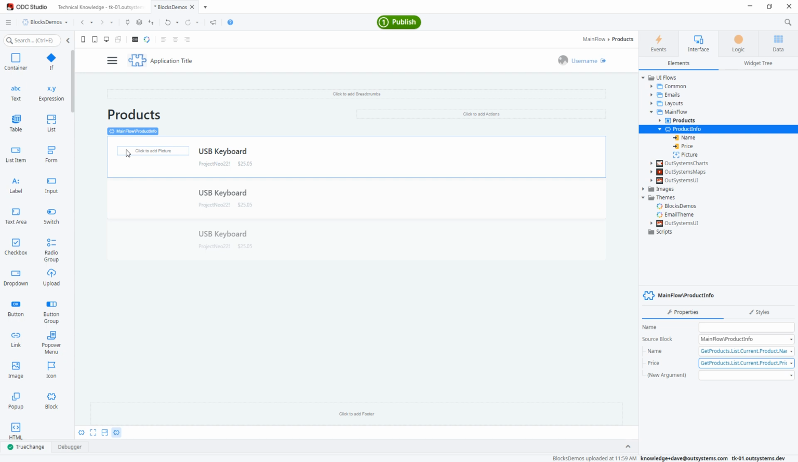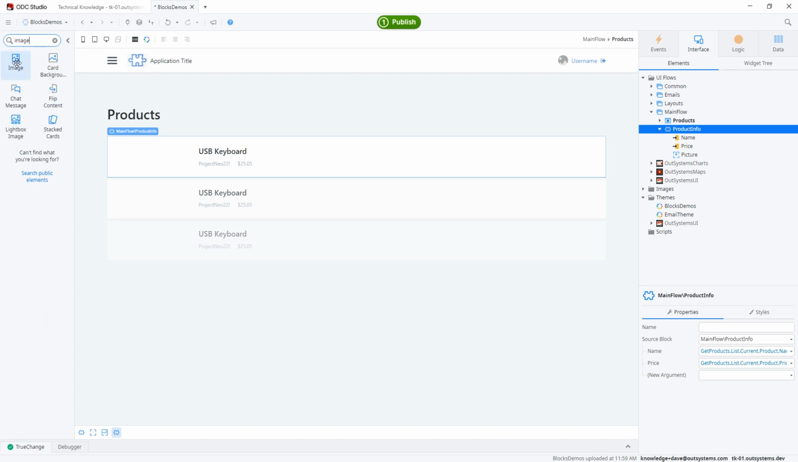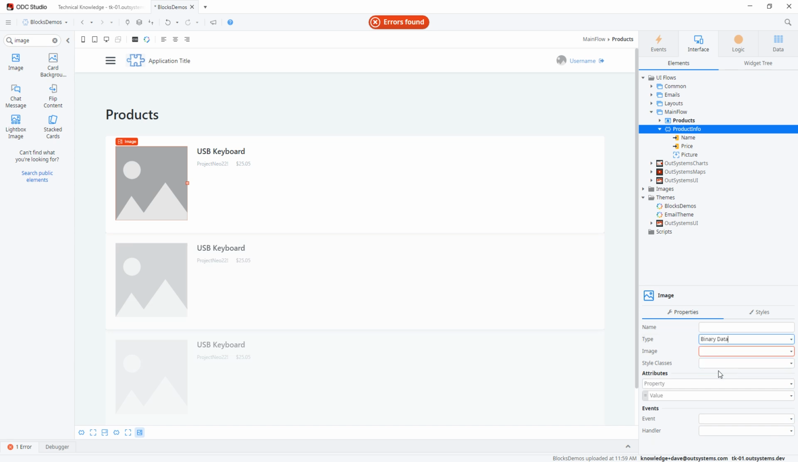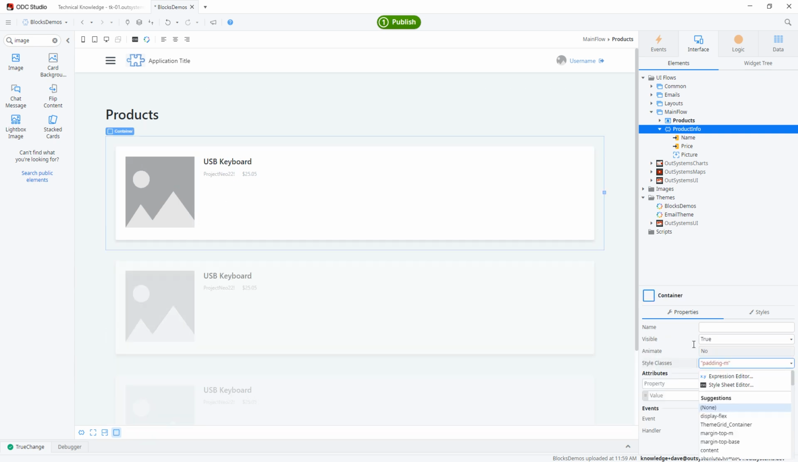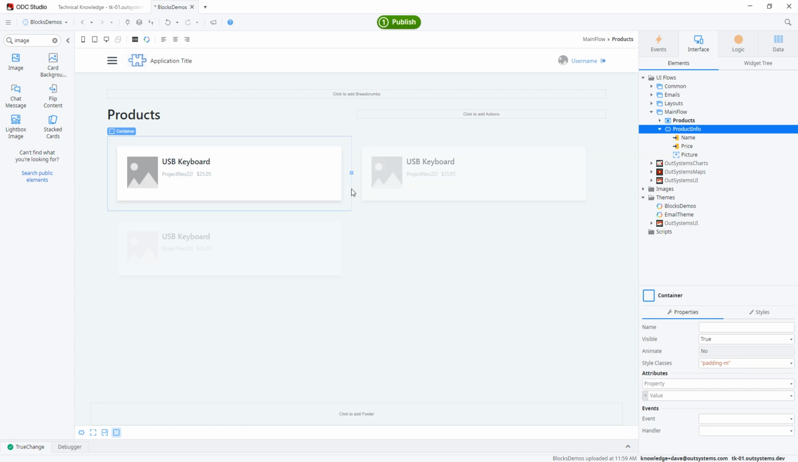Just like a container, widgets may be added to placeholders with drag and drop. In this case, let's use an image to display the product picture that is already being fetched by the getProducts aggregate. We're almost done. One final tweak to the user interface is missing. Surrounding the block with a 6-column container will allow displaying products side by side. We can also add some style classes to have some spacing between them.